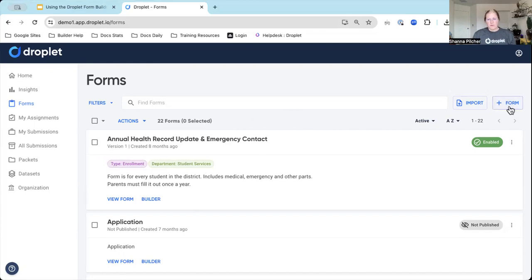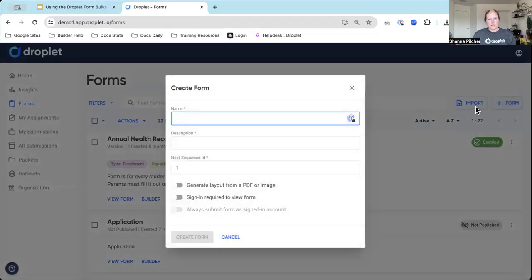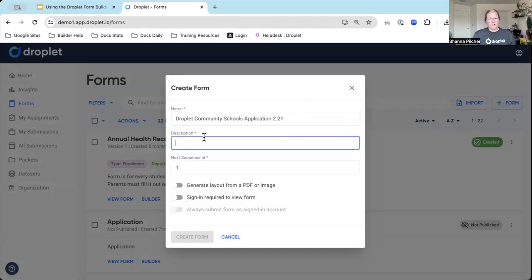Okay, so we are going to click this plus form button here to create a form, and we can name it. I am going to be building out an application form. So I'm going to call this Droplet Community Schools Application. And I do this training a bit, so I'm going to put in just today's date to give it a different title. We can't have the same title for forms within your organization. They all need to have different titles. And then a quick description.